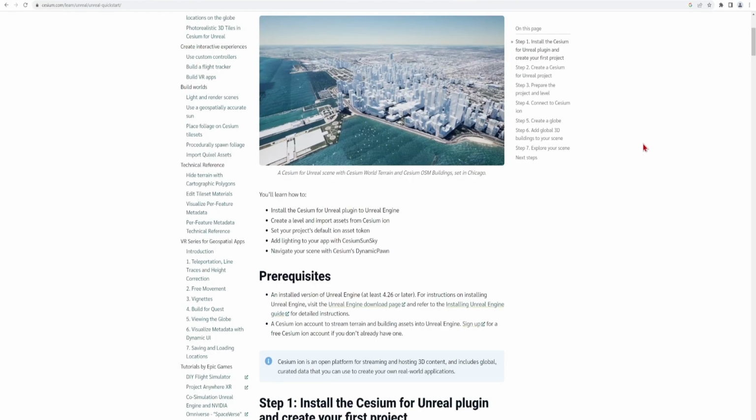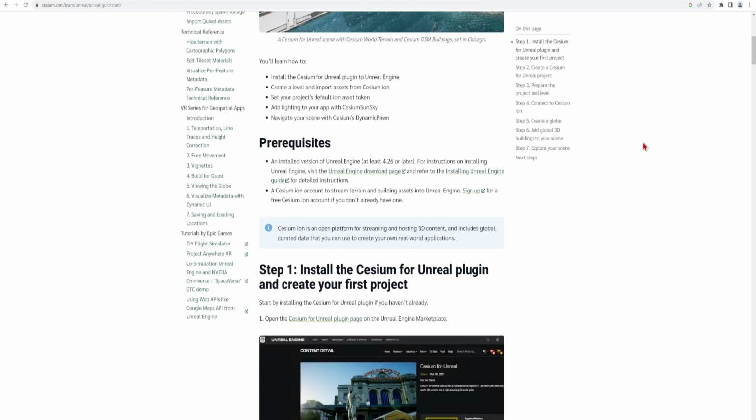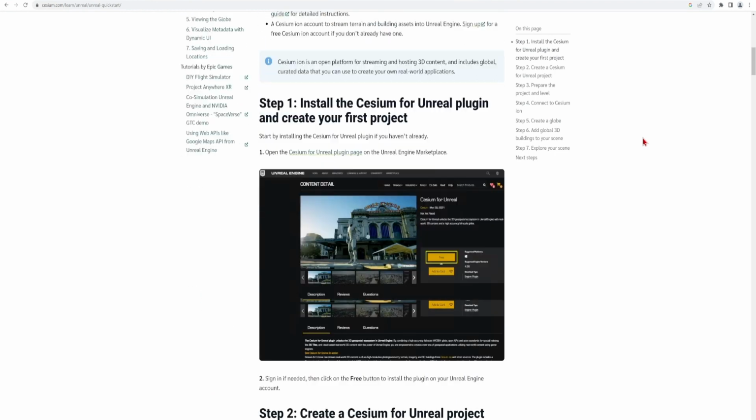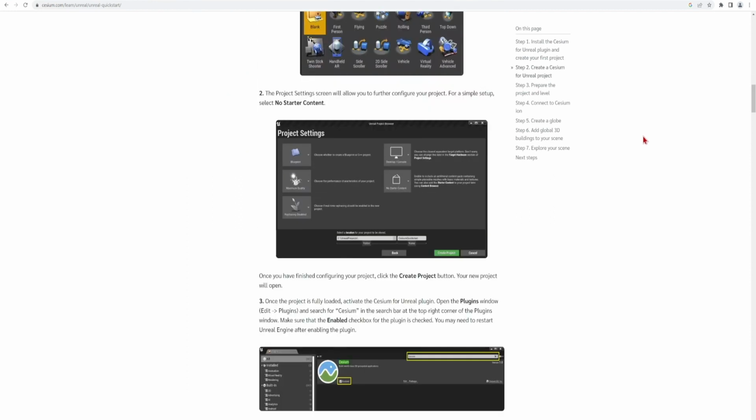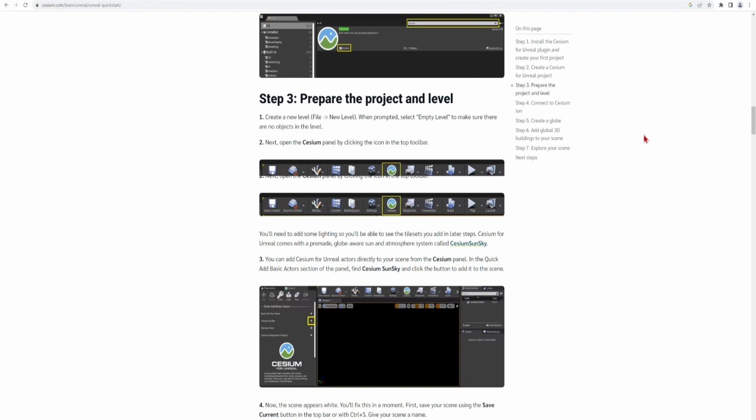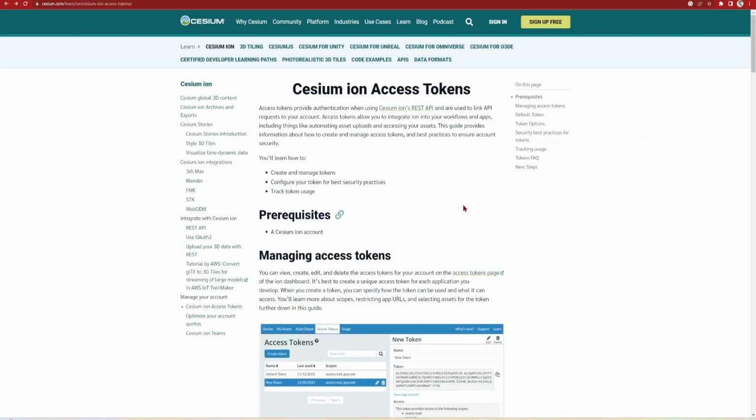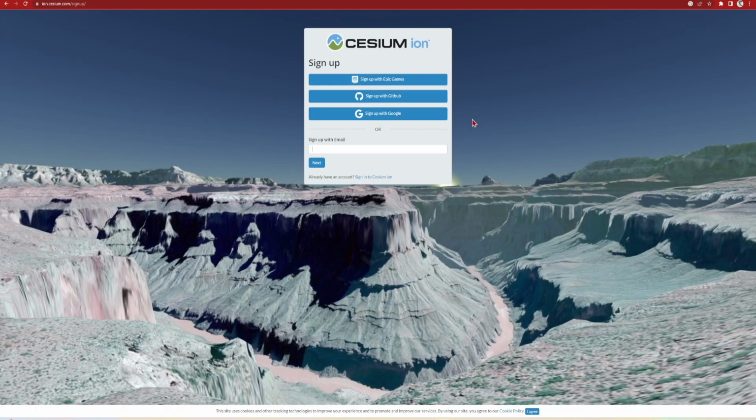I will also mention that there are a lot of good basic tutorials on the Cesium website if you get lost. This covers the basic setup, connecting to Cesium, and how to work with the Google Maps API, although I will guide you through these next steps to make it easier. You also need a Cesium Ion account to access the Google Maps tiles, so head over to the website and you can open a free account if not for commercial use.